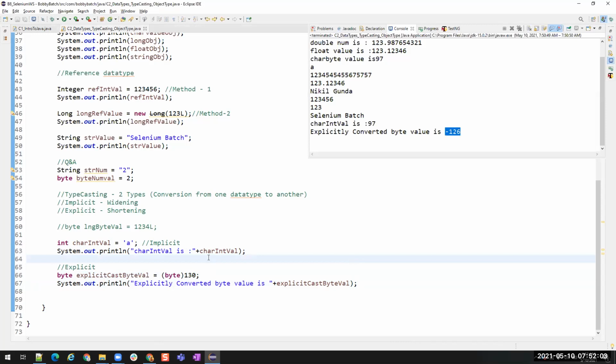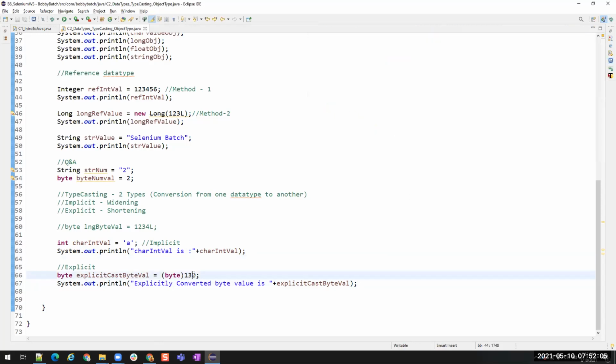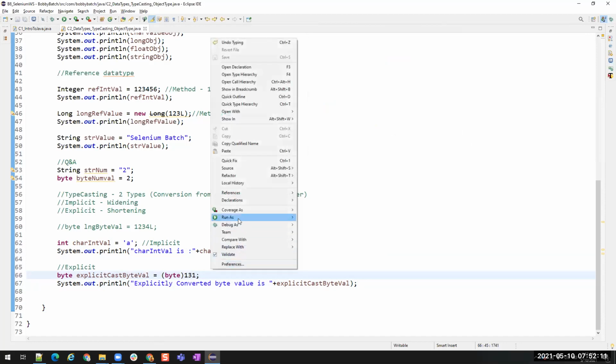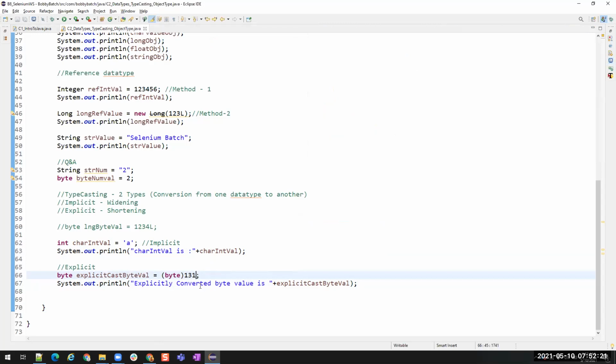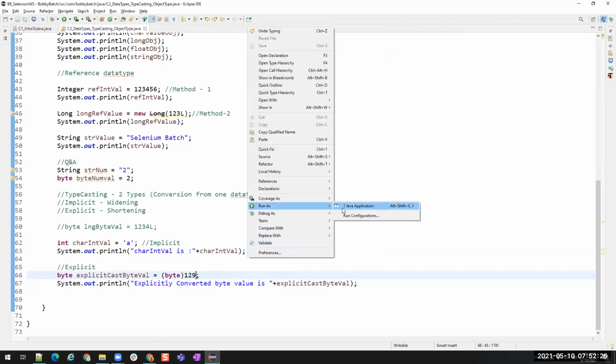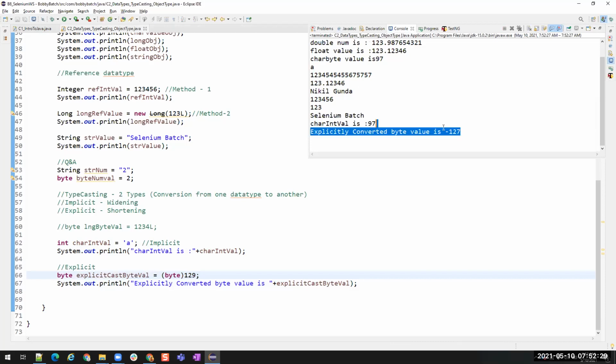So what happens here is, to get this minus 126, okay, let me make it 131. It will become minus 125. See, minus 125. If I reduce this to 129, it will become minus 127. See, so there is a proper pattern for this. That pattern, I'll show you what is happening here.